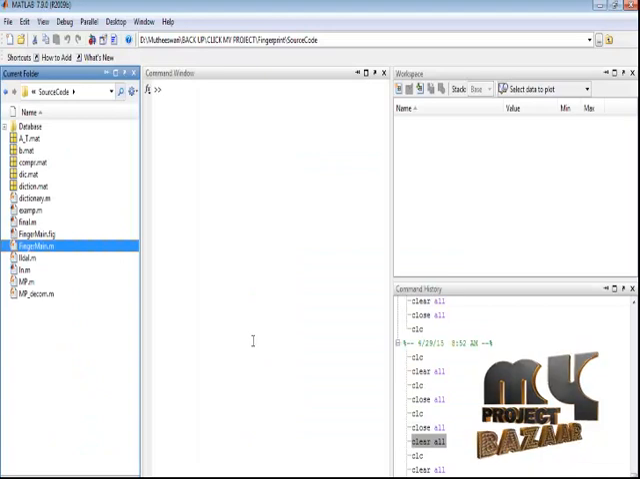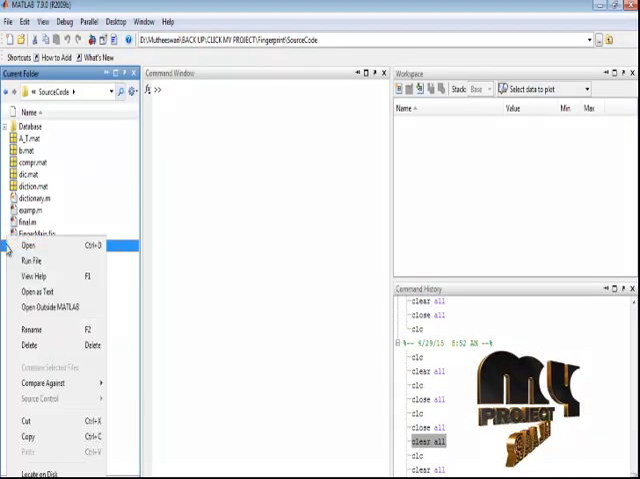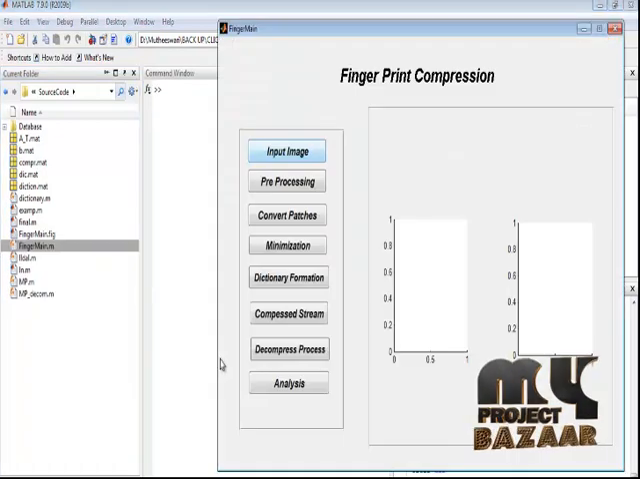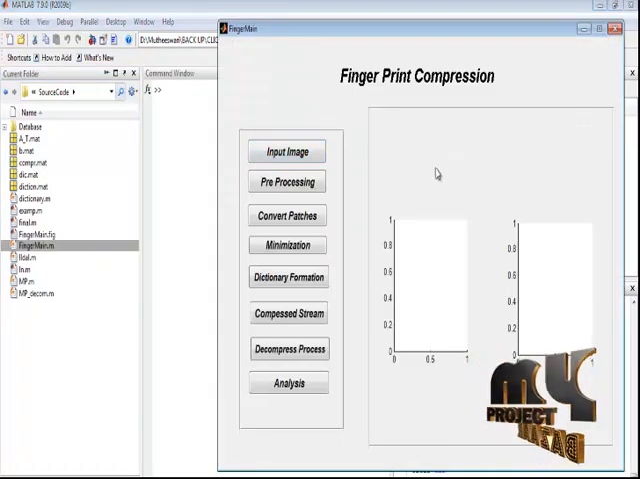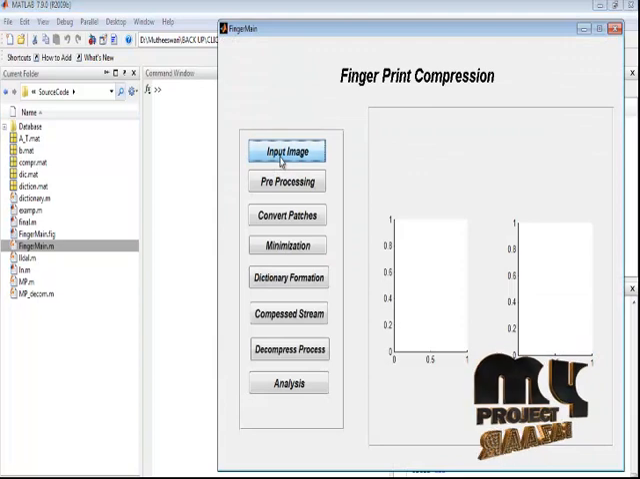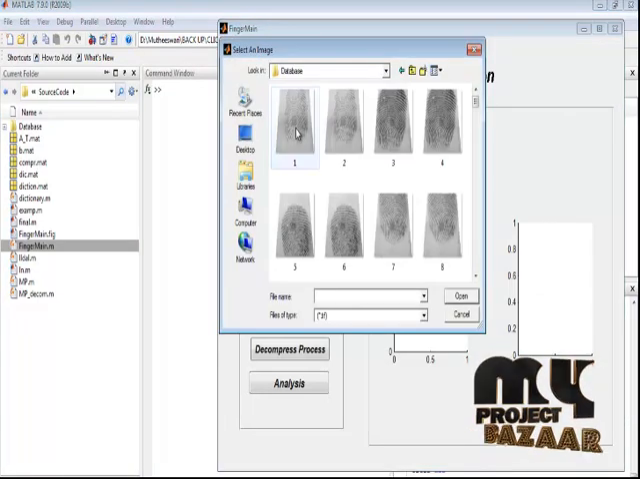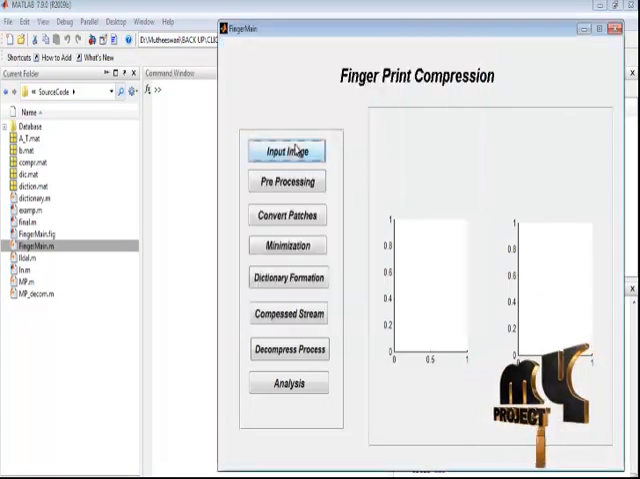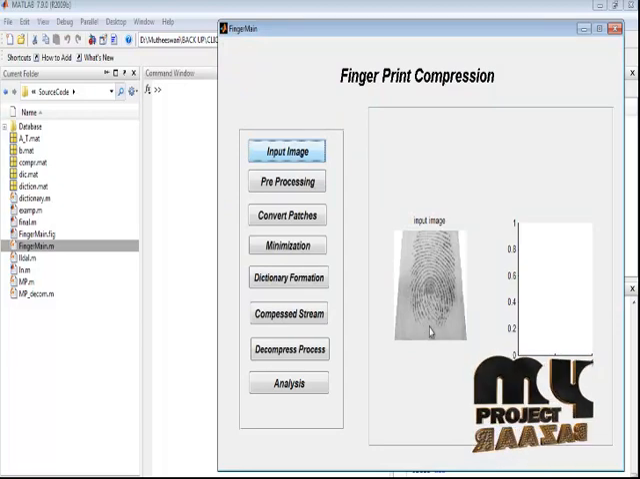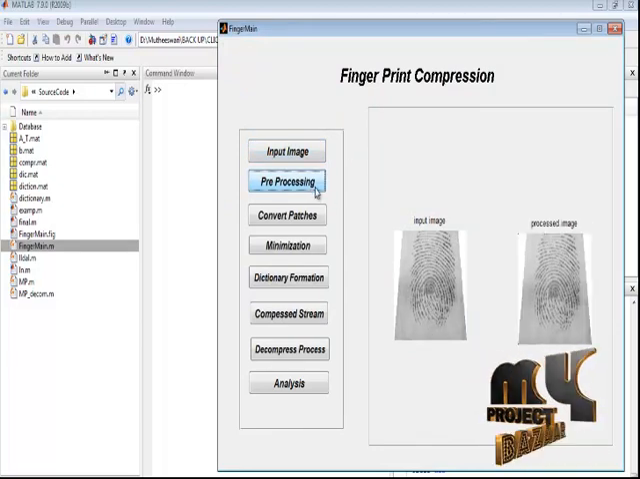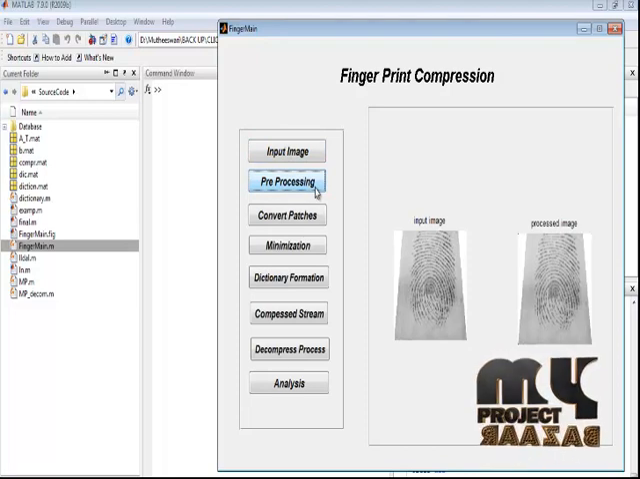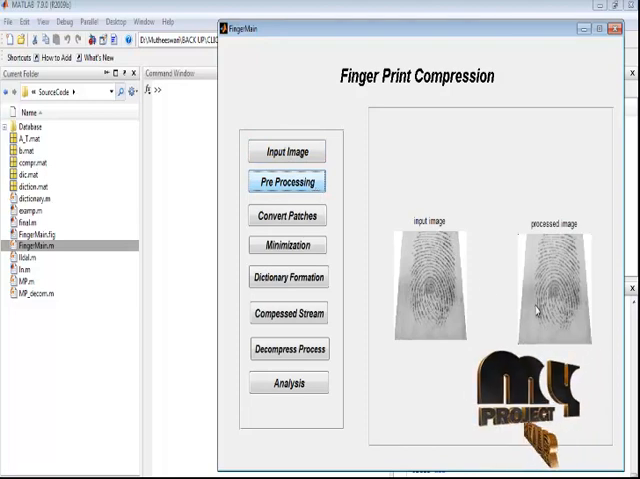Let me discuss the running procedure for our process. Select the fingermain.m file in the current folder, right-click that file and run it to execute this process. This is the main window of the fingerprint compression. By pressing the input image button, we can browse the input image from the dataset folder. Select any one image from the dataset folder. Here I display the input image in the Axes 1 plot. By pressing the pre-processing button, we process our fingerprint, that is, removal of noise from the fingerprint. Here I display the pre-processed result.